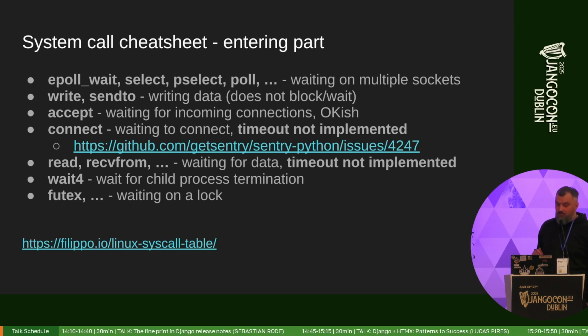And if you are interested more, then there's this fantastic site with a Linux syscall table. It has syscall numbers, names, and it links directly to manual pages of the syscalls, so you can read more about what specifically your application is doing.